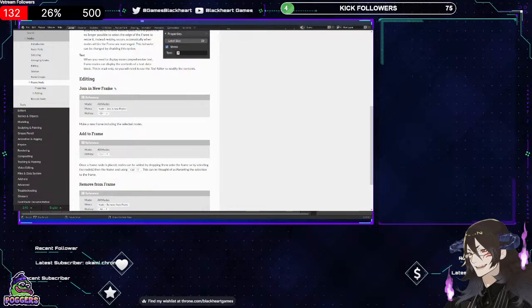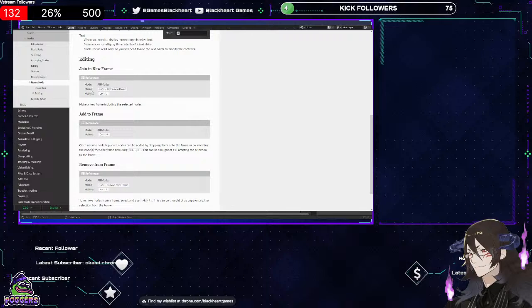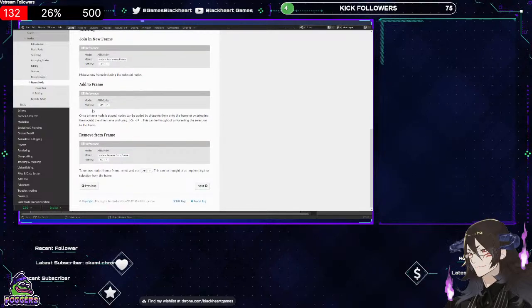Editing. Join in new frame. In the menu, Nodes, Join in New Frame, or Control J. Make a new frame including the selected nodes.